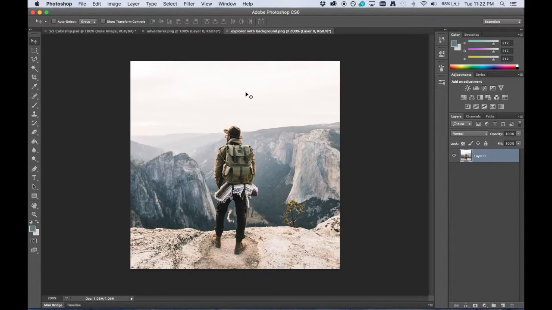Hello everyone. The following is a quick tutorial about some more tips and tricks to select and isolate elements from a photo in Photoshop. We're going to start with this hipster hiker from Portland and isolate him from this scenic picture. Let's start with the magic wand tool.